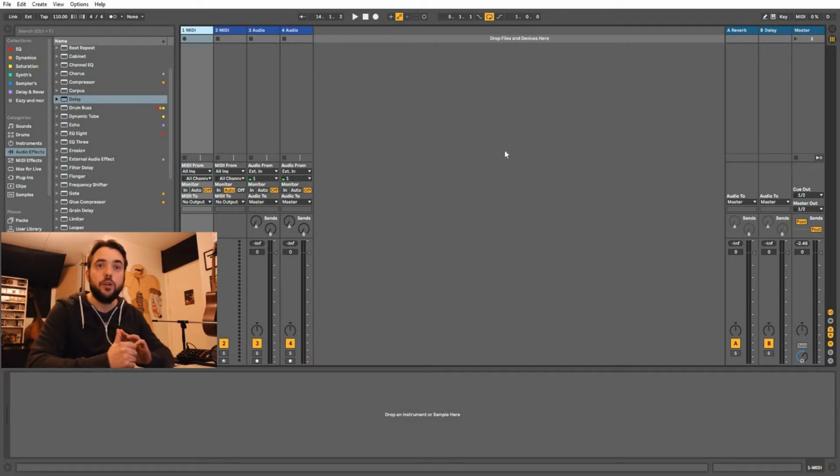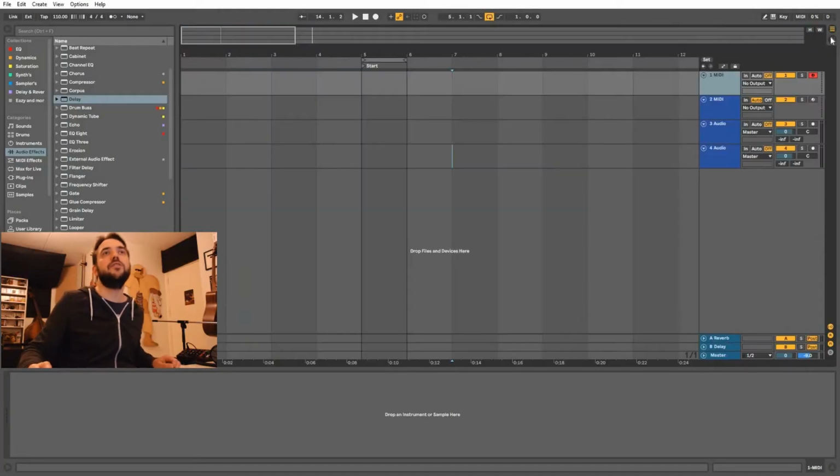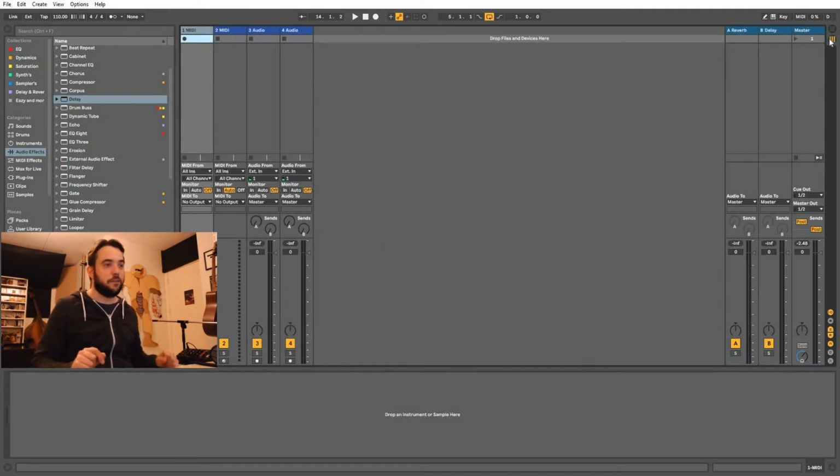Over here in Ableton, you've got two views. We've got a session view and an arrangement view. And you can switch between the views with these icons. The session view is typically for Ableton. If you want to toggle them but not click on it, you can hit Tab. And you can toggle between one and the other.